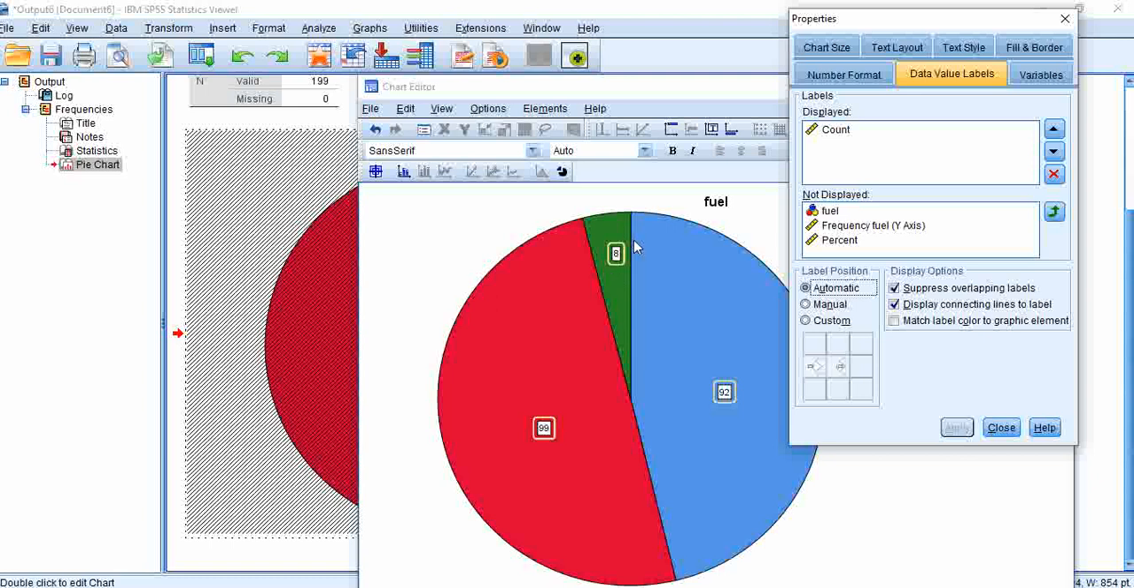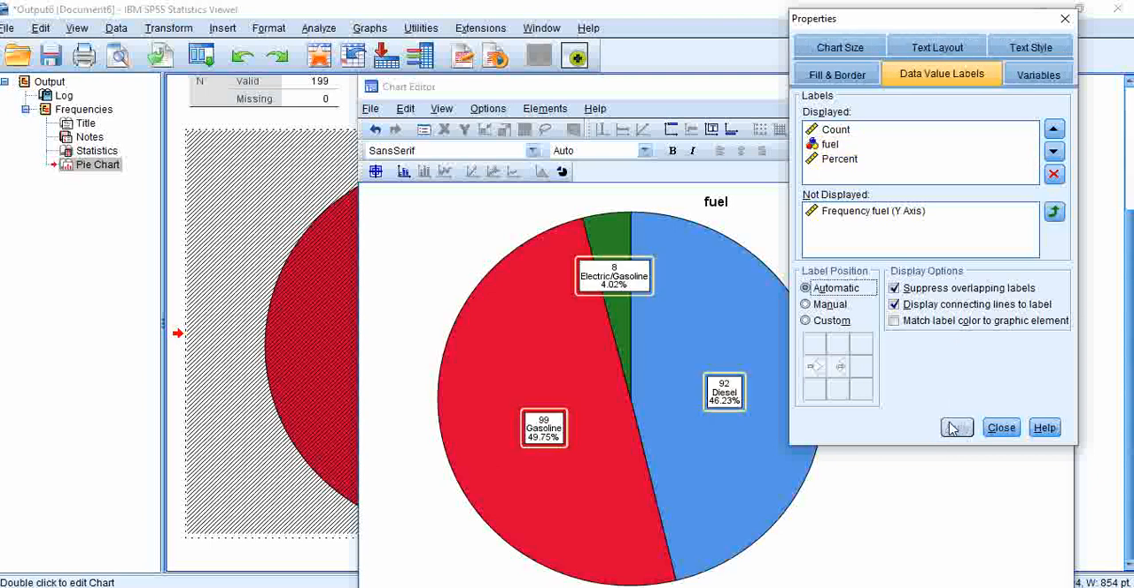Once you're here, you do realize that what I'm showing are the counts. So you might also want to show some percentages, and maybe show the names for each of these slices. To do that, I can choose percent and also fuel, which is the name of the variable. I bring it up here and I say apply.